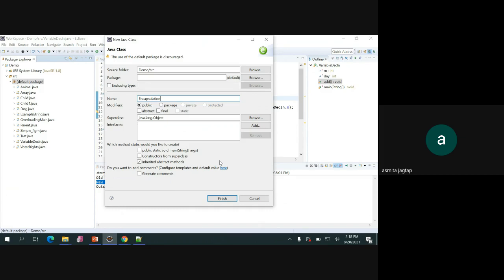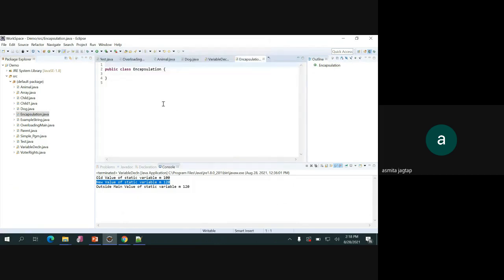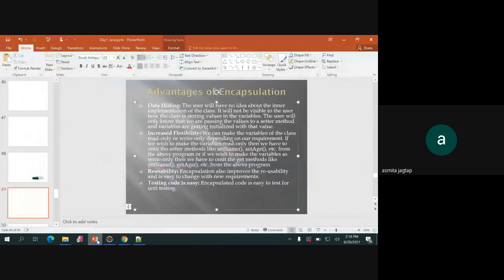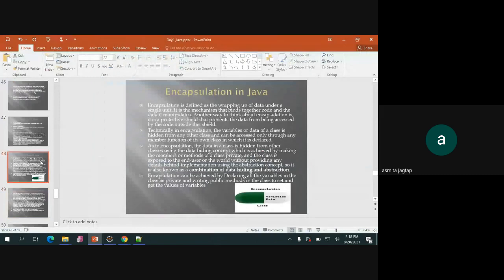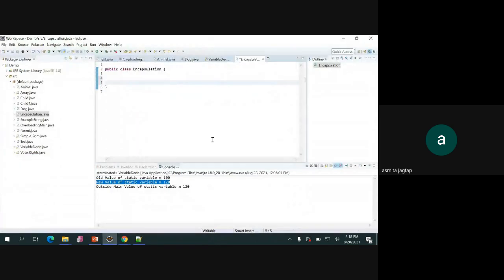So this is my encapsulation class where I am just declaring the private variables. Okay, the main rule of encapsulation: use private for everything you are writing, declare it as private, not public. Okay, because of this only you can achieve that security.